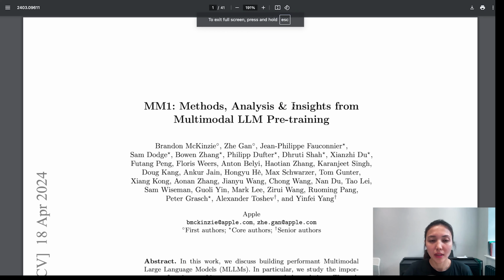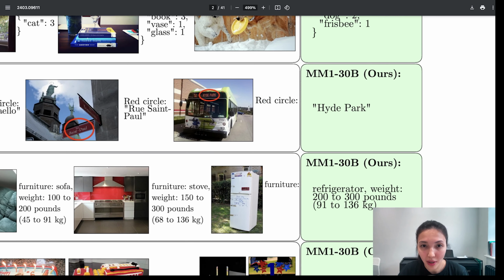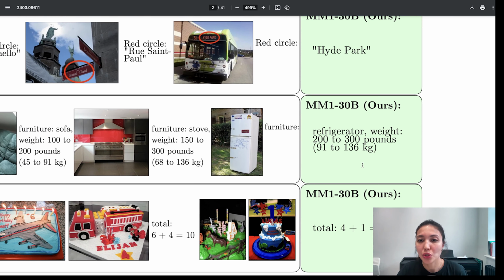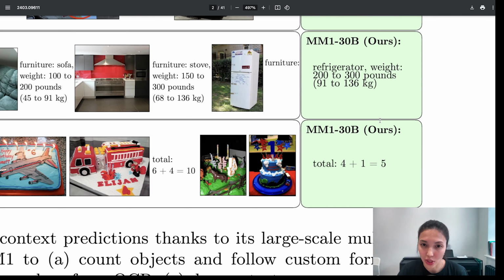Apple is making big strides in multimodal AI, pushing boundaries with models such as MM1 that show impressive capabilities thanks to large-scale multimodal pre-training. In their paper published in 2024 called MM1: Methods, Analysis & Insights from Multimodal LLM Pre-training, they show that their model can count objects from images and follow custom formatting. It can also extract text like Hyde Park from this bus image and show common sense knowledge about everyday objects like a refrigerator, where it infers its weight, for example, and do simple math from images.